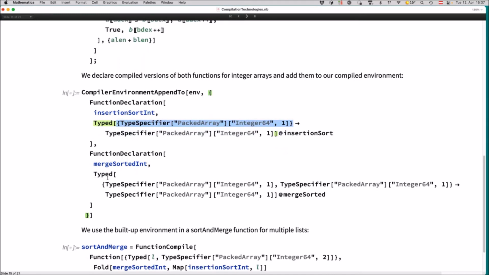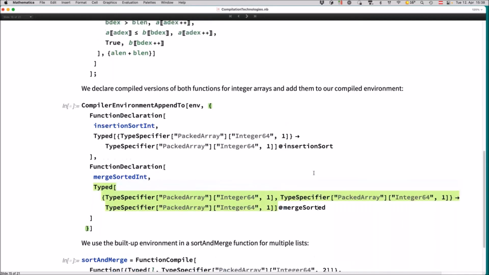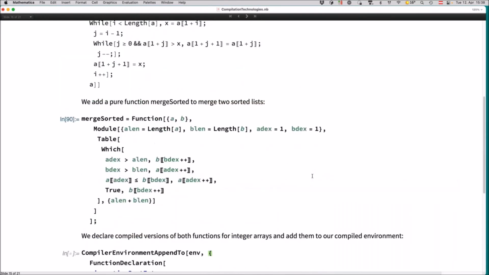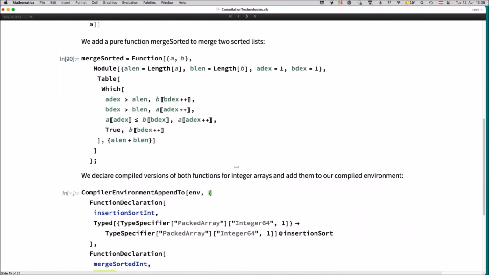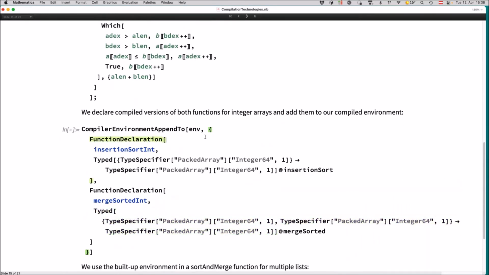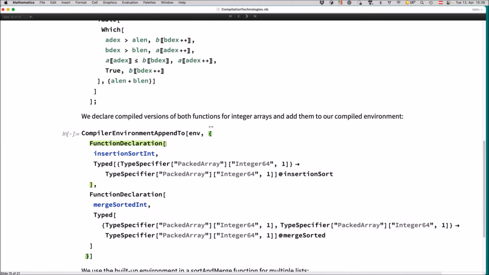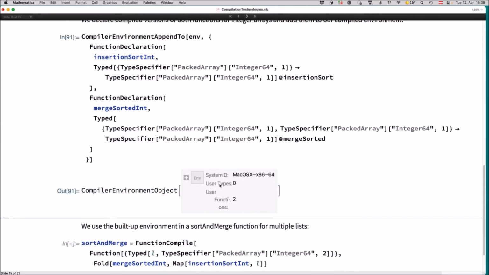We have two arguments, two vectors of type integer 64 here, and the result is again a vector of type integer 64, and we apply this here to our merge sorted implementation. Please note here that we simply use these completely pure functions, and that means we have a complete separation of declaration and implementation, so that we can really separate the compilation process completely from our implementation process of our functions. And if we add this to our environment, we have now two functions in our environment.